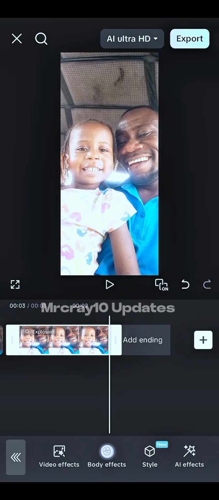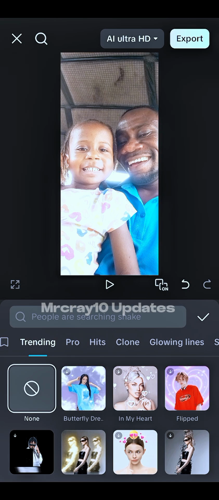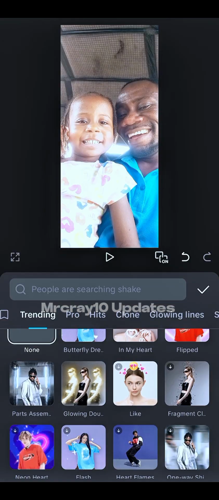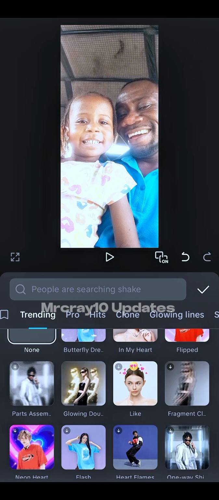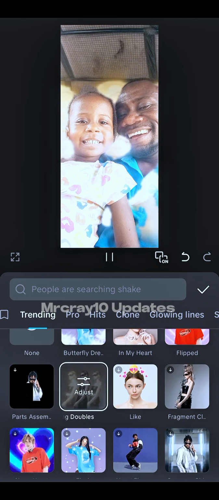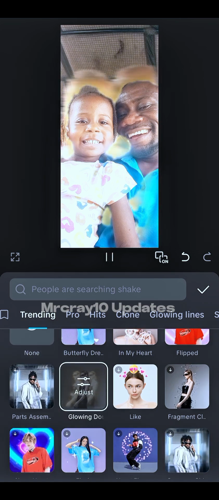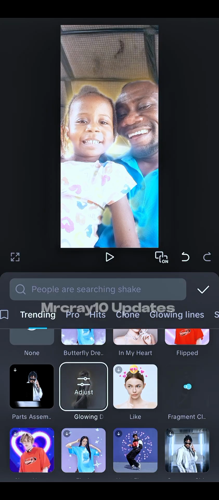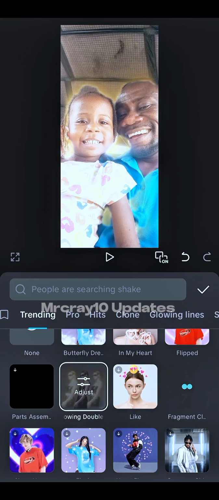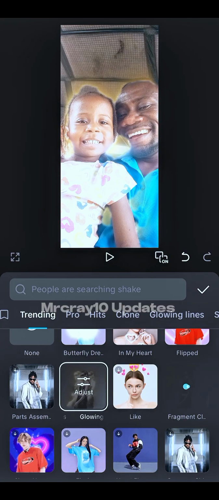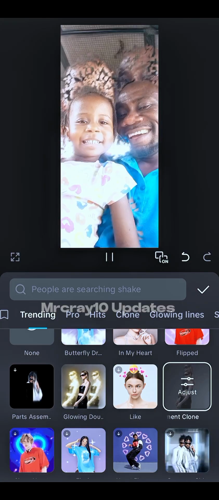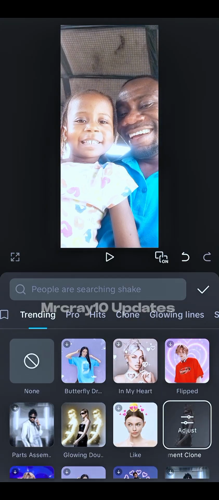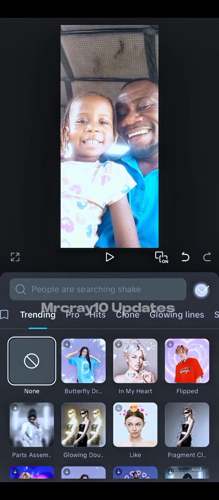So another one is body effect. Let me just show you the body effect so that you'll be able to get it right now. So look at this particular effect. If I click on this one, now look at the way it is applied. Just give it a little time. It will be applied. So you see the way it is. You get my point? So we are going to undo it. Click on none. So click on OK.